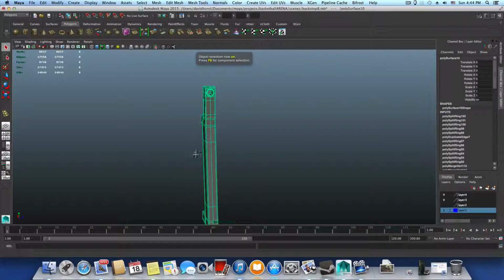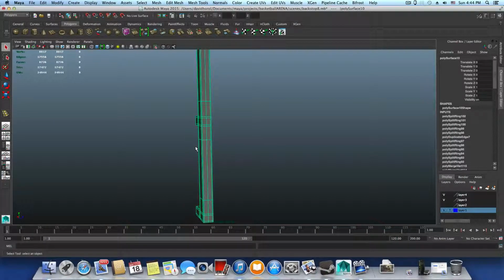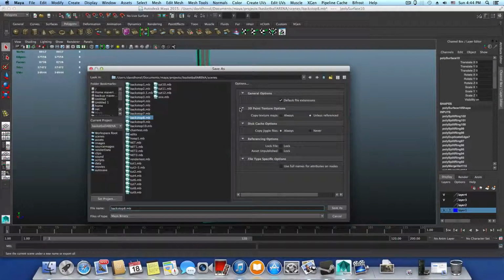I'm gonna zoom out, and at least for now I'm gonna wrap up this part of the tutorial. We will continue in the next part because I don't want to make them too long. And yeah, so save this file. I saved it as backstop 8, and after 2 experiments I saved it as 9 and 10, so I will save it as 11, and you do whatever you want.